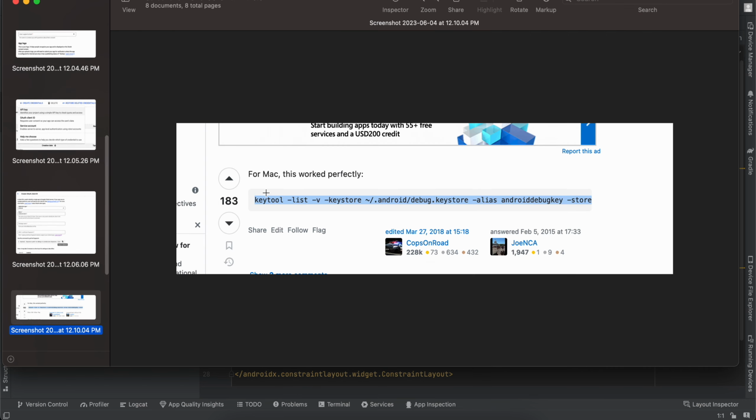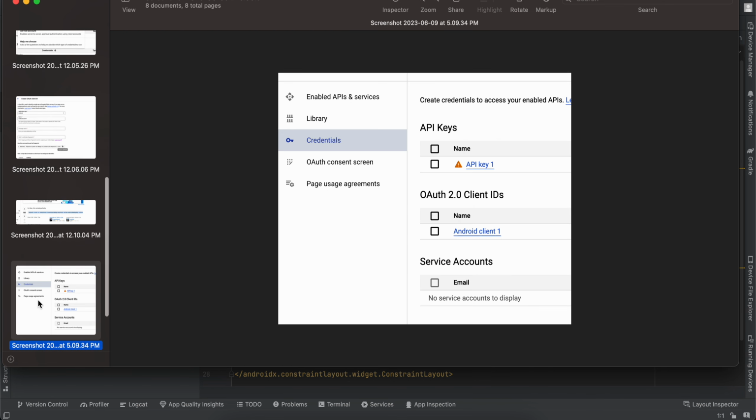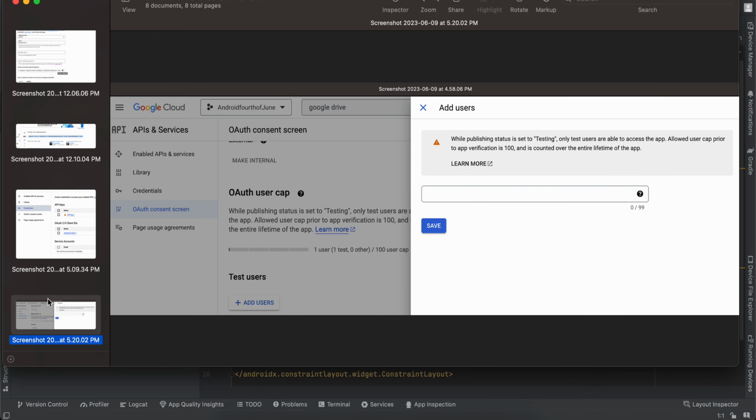I use this to generate my SHA-1 certificate, but please note that this is for the debug APK. Once you do a release APK, you will again have to generate a SHA-1 and update it over here. For the API key you should see something like API key 1 and Android client 1. Given that we will be testing on the emulator or locally on our device, go to your OAuth screen, click on add user and enter the email ID of the user you will be testing with, otherwise this won't work.